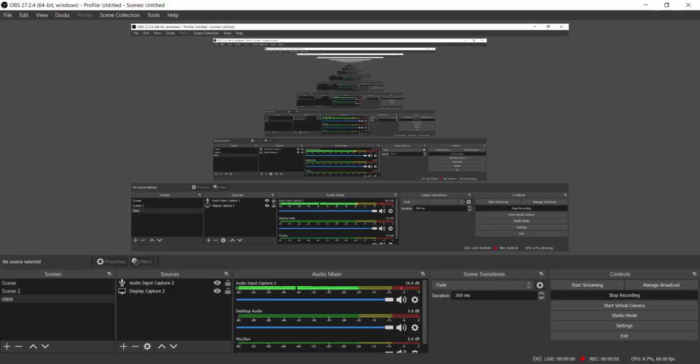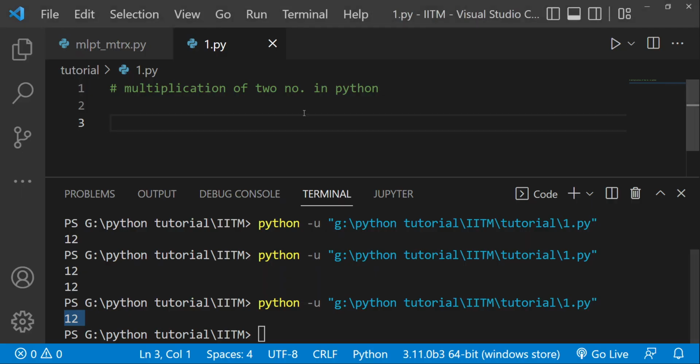Hello everyone. Today we will learn how to calculate multiplication of two numbers in Python.